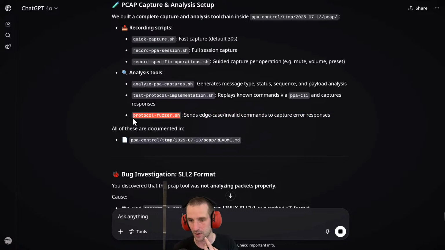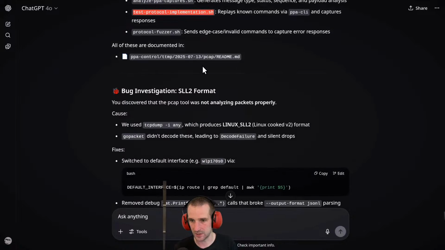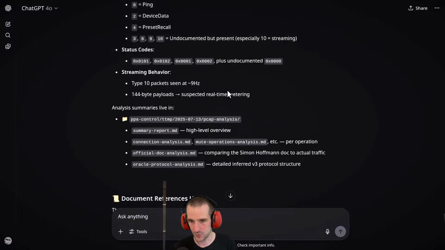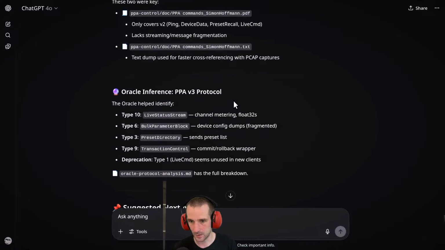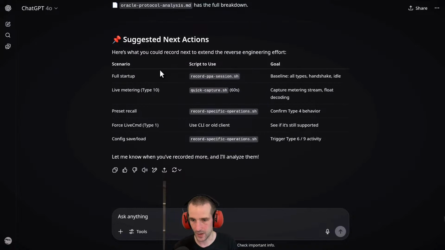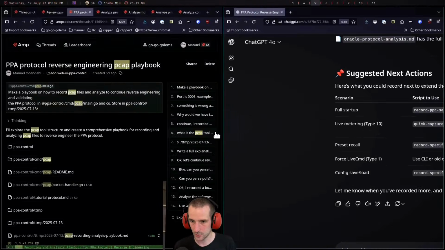Then we have a protocol fuzzer. Interesting. I don't remember that, so it's probably some Sonnet craziness. Then analyze it, and all of these are documented in the README. Then I investigated a little bit why my captures weren't working, and Oracle inferences, transaction control, preset directory, live status stream. That's interesting. I don't remember the transaction control. So anyway, we have enough here to get started.